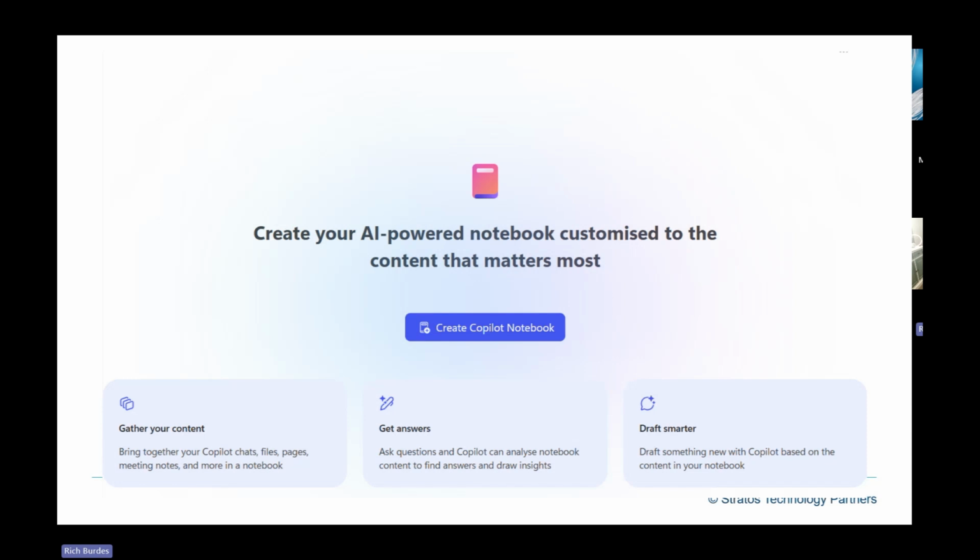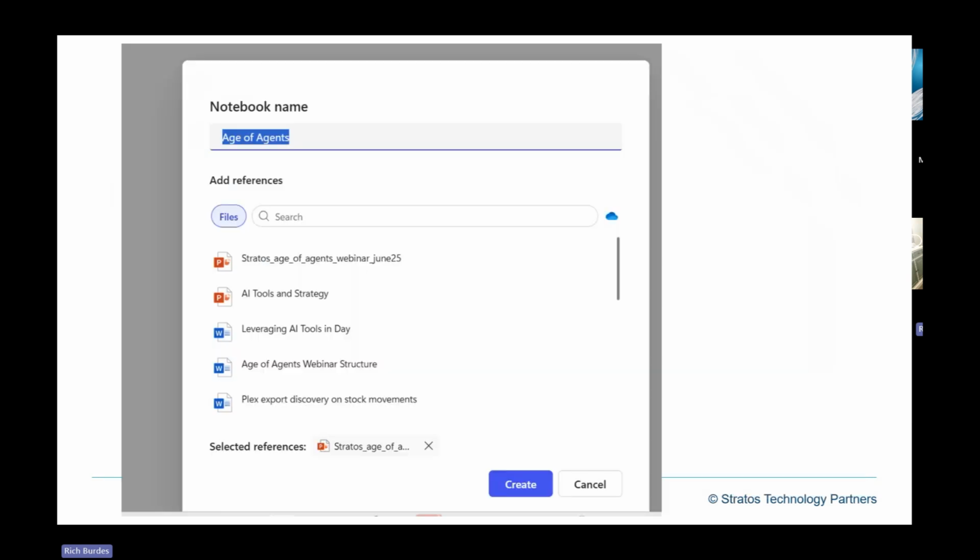We can look at stuff, we can analyze some content, and we can have notes all around it so we can work together and collaborate, right? So that's on the left-hand side of the Copilot landing screen. I can create a Copilot notebook, and then I can give it a name, and then throw in some matching reference documentation. So I just obviously did that one for today's webinar.